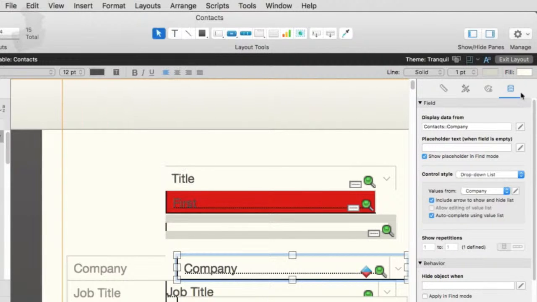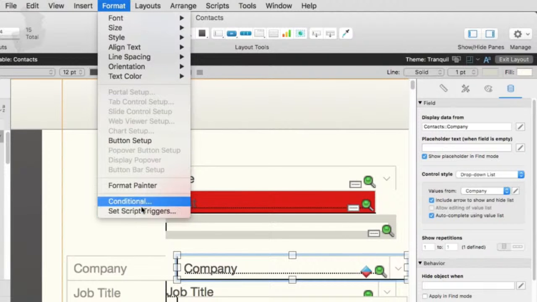Really, there should be another item here, which would be behaviors or something like that. And that would allow you to manage the behaviors of this. Maybe you'll see that in a future version of FileMaker. I have no idea, but it's one of those little inconsistencies. So in the back of your mind, know that most everything is here, but the two items that are missing are your conditional formatting and your script triggers.